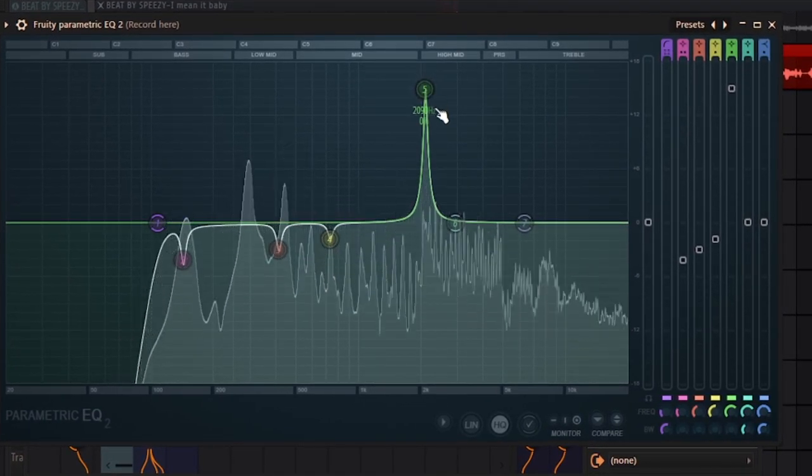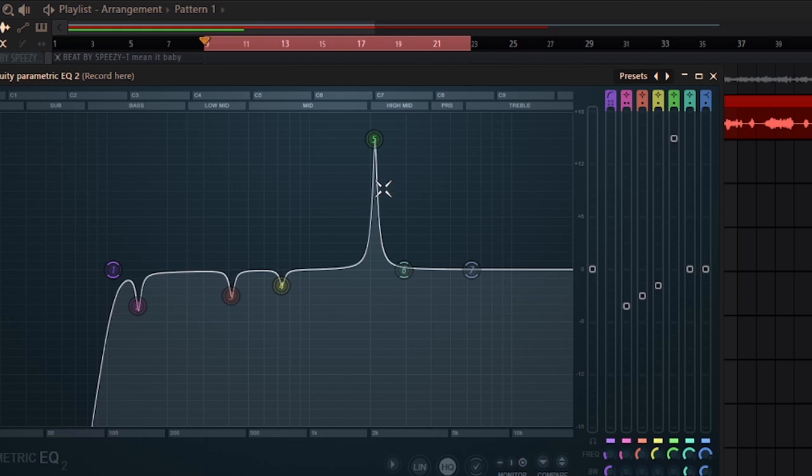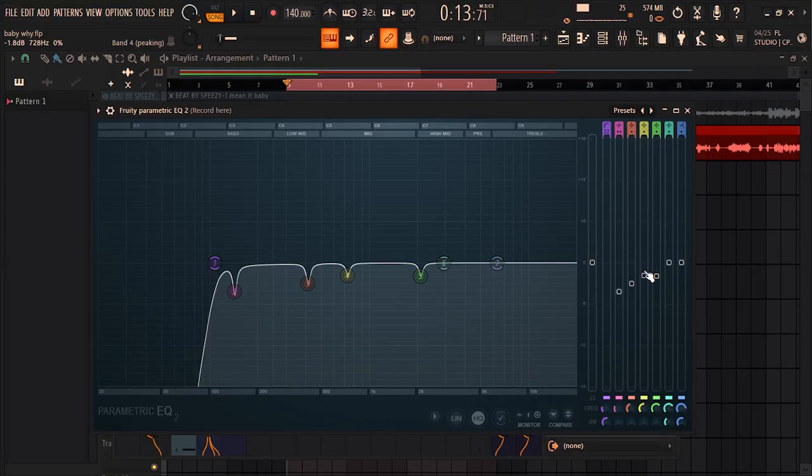Now I'm lonely. It's like we are hearing it in the form of whistling. Then we're gonna cut off this one too, like that. So all we are doing is surgical EQ.